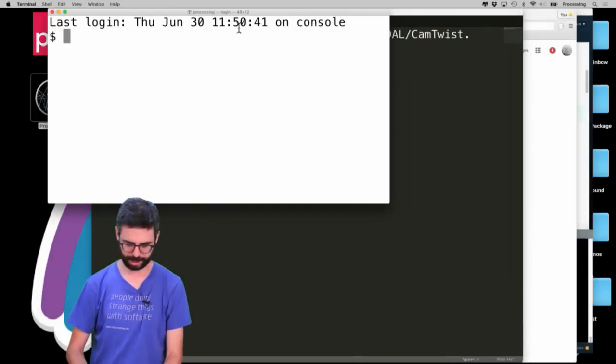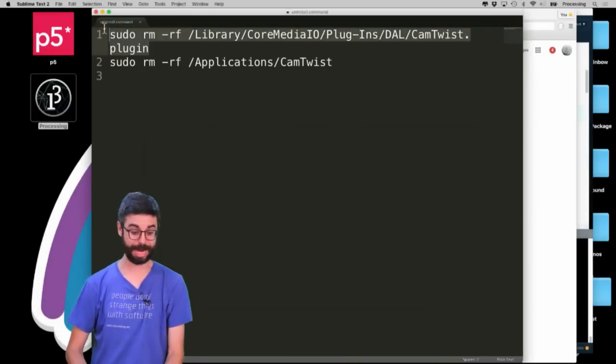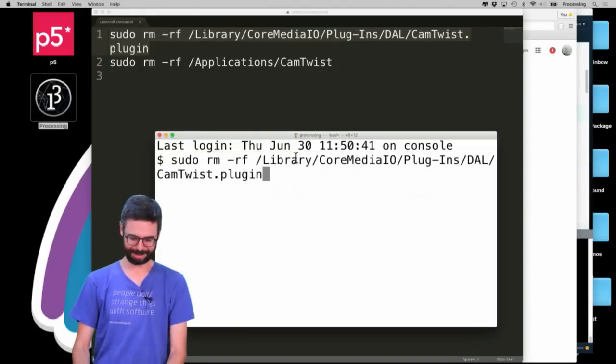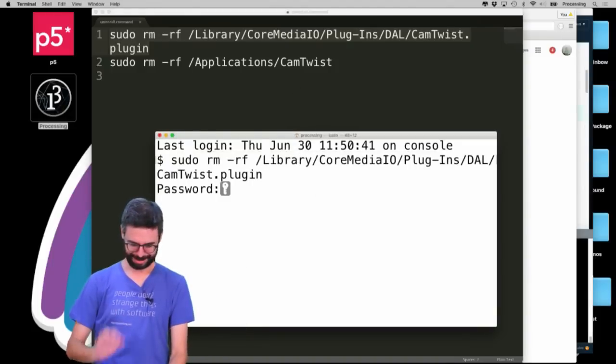I think the drivers or whatever for CamTwist is a great thing. I love CamTwist. I was going to use it to show you something really kind of cool, but it's messing with my mojo right now.